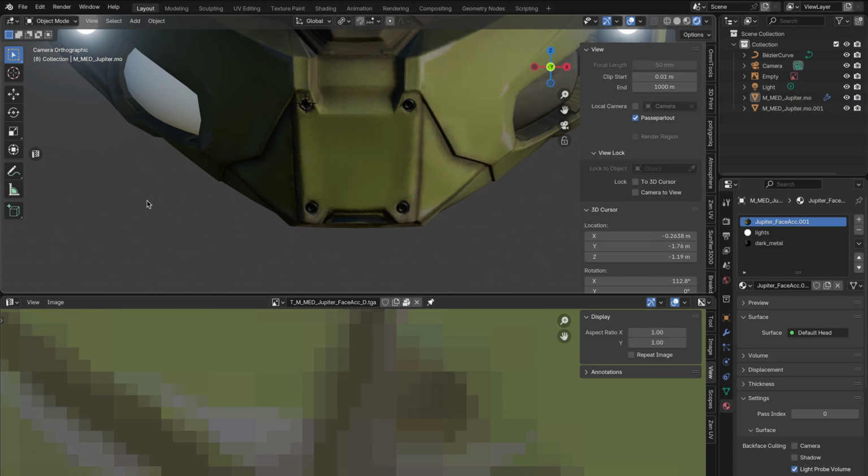I started by cutting the helmet in half and getting rid of the triangular topology using tris to quads. And then I added a mirror modifier. That way I only have to do modeling on one side of the helmet, and that modeling will be automatically carried through to the other side. Then I started modeling in the lights on the side of the helmet just using a simple plane and simple primitives.